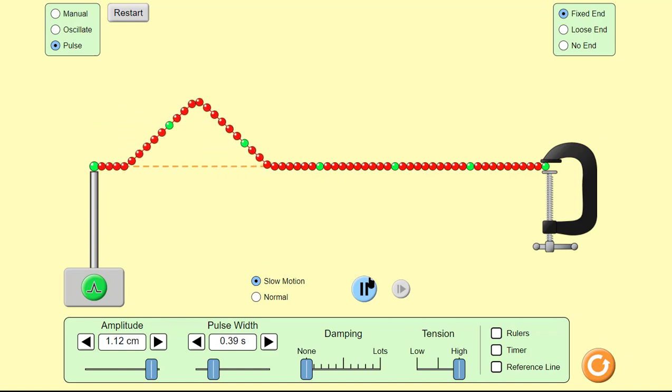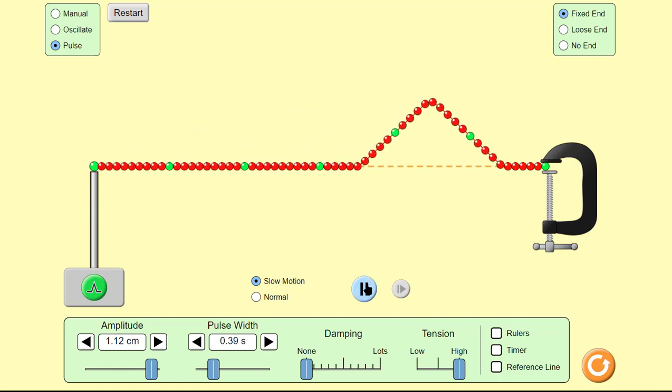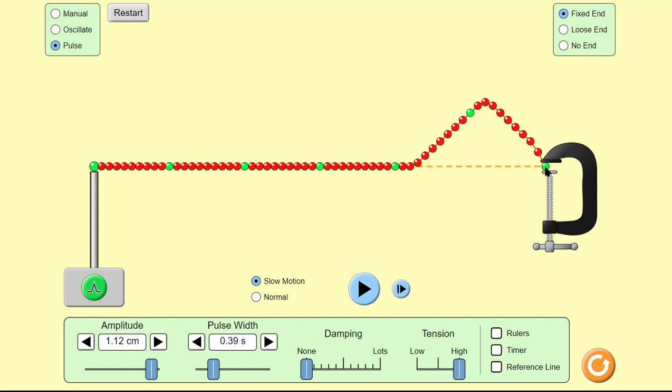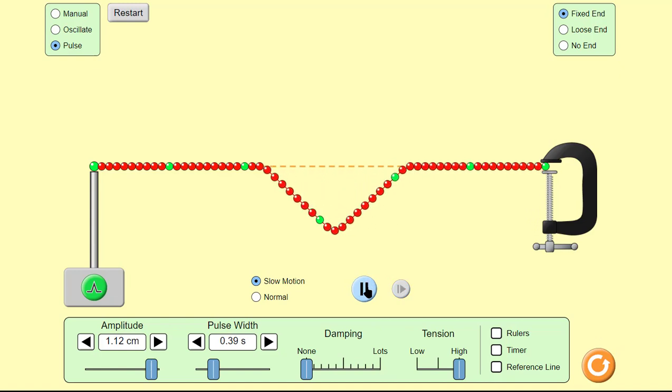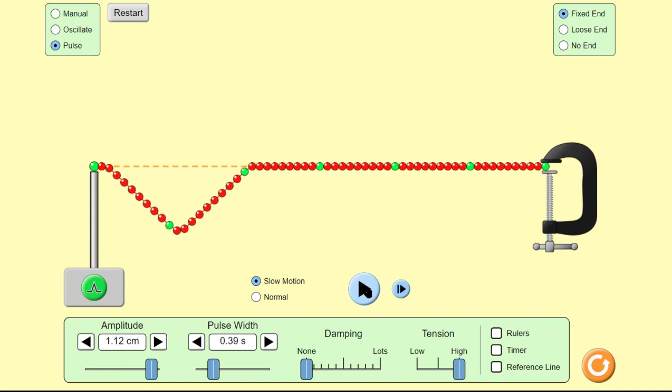There's the pulse coming in. I'll pause it right here, but you can see because the green bead is being held from going upwards, there's going to be a reactionary force pulling that red bead downwards, and all the red beads should end up coming downwards. They all get pulled down, and then the pulse is going to go back on the other side, like so. So we get this inversion, 180-degree phase change, when we've got a fixed end.